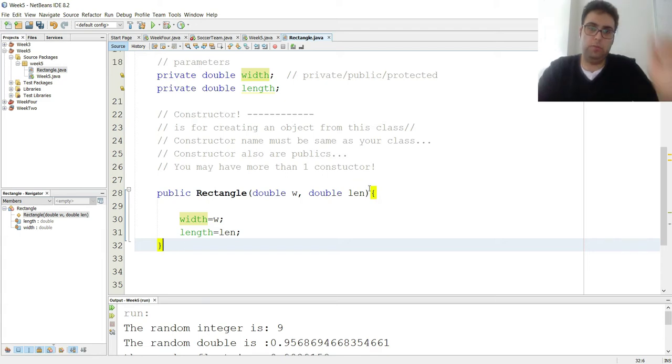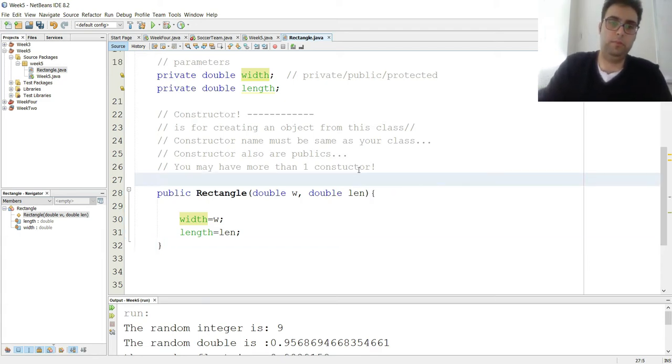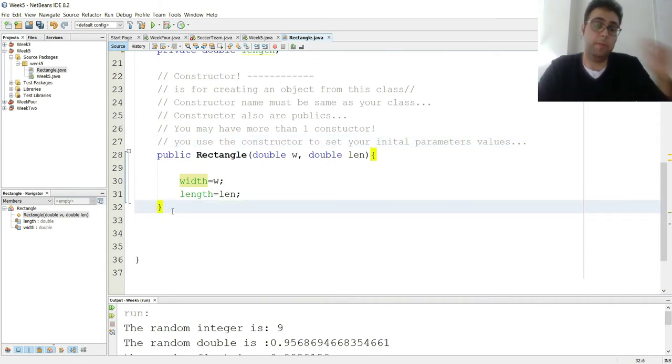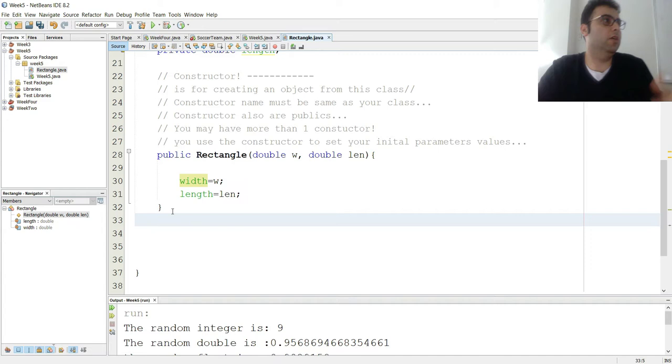Okay, so you use the constructor to set your initial parameters values. Okay, so that's what it is, and we're gonna add more to it as we go. Just gonna go with the basic.